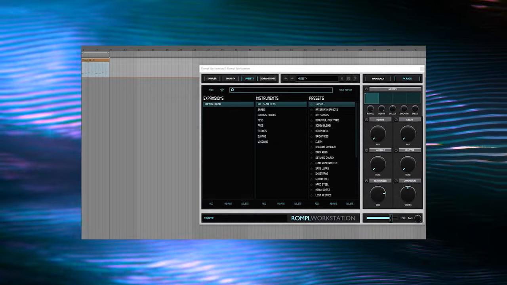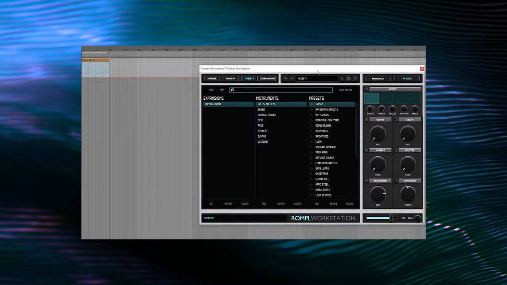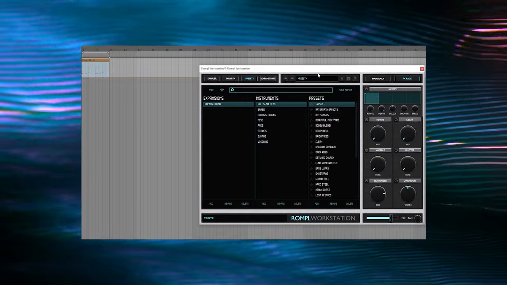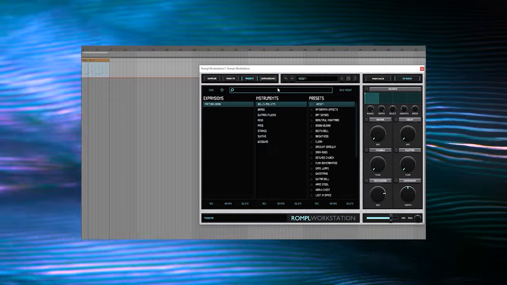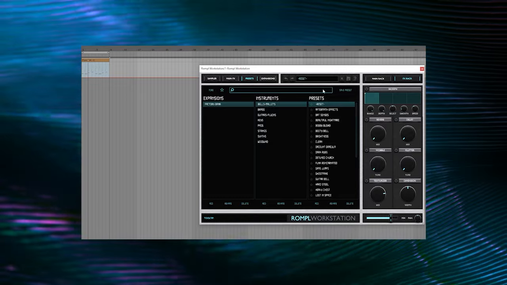It's Aaron from NN Audio, and I just wanted to bring a little demonstration video of a new plugin I just made called Rompl Workstation. So let's just kind of get right into it. First off, this is our presets panel. As you can see, it's got expansions, instruments, and presets.